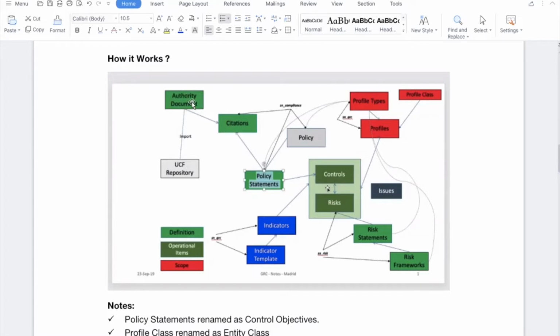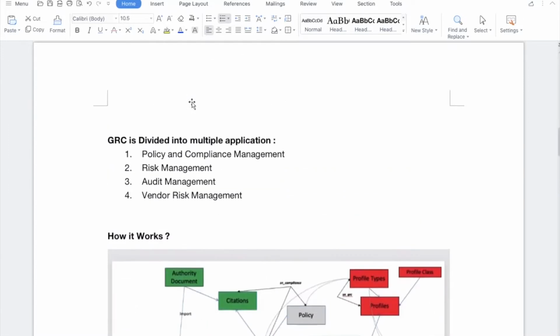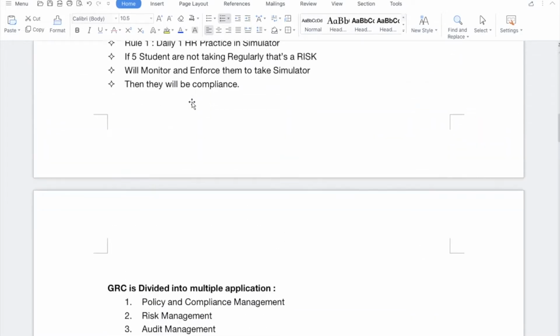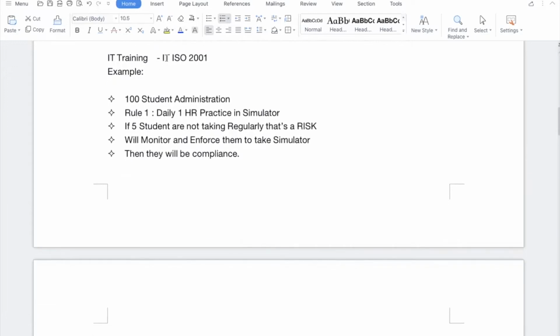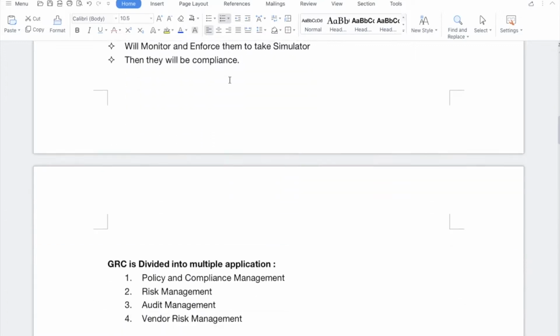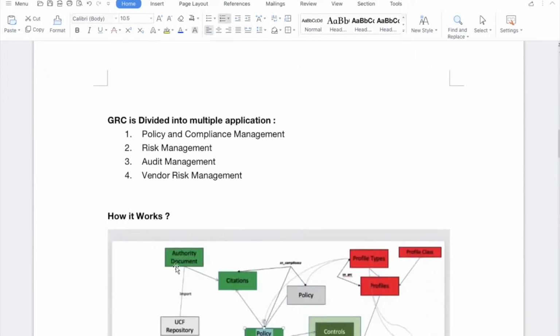What is an authority document? An authority document is like an ISO. As I mentioned, to run the IT training business I have to maintain an ISO certificate, ISO 2001. That is an authority document, and this authority document has many citations. Citation means the breakdown of this authority document.